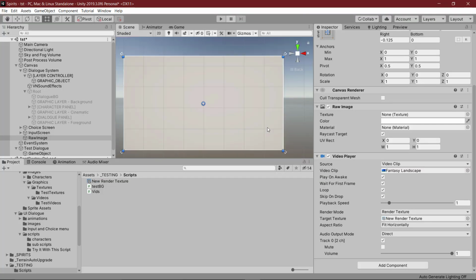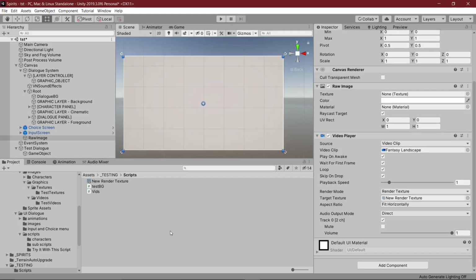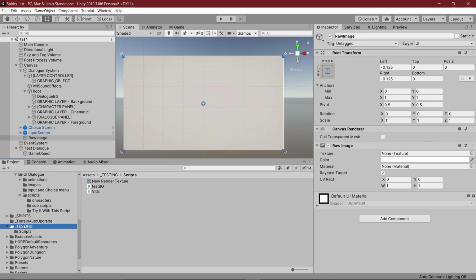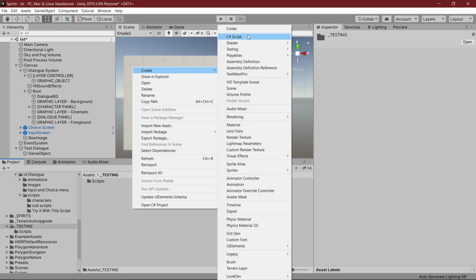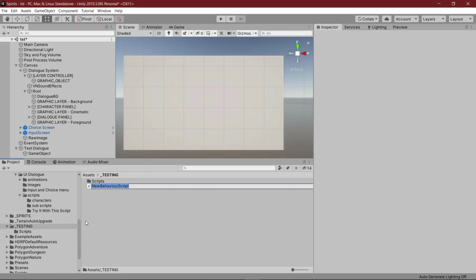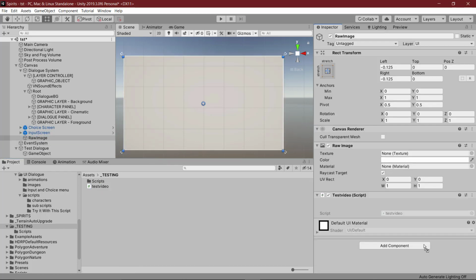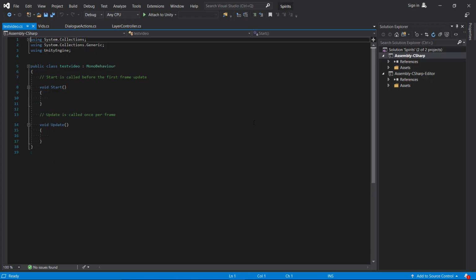Now, how we use it inside of script is a little different. So let me go ahead and just remove this component. And I'm going to make a little script in here. Let's come to my testing folder. This is just where I store everything that I'm going to delete later on. And test video. Get to my raw image. Just put that on there. And then we'll open it up in Visual Studio or whatever scripting application you have.